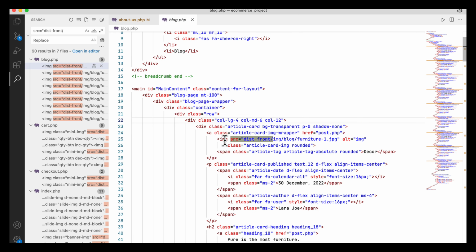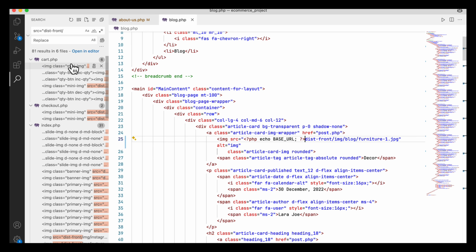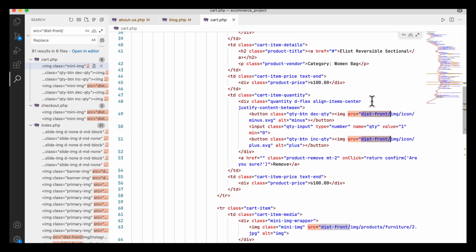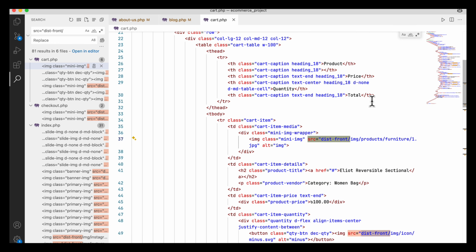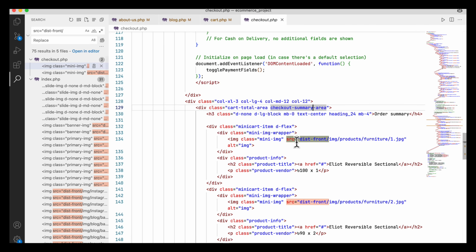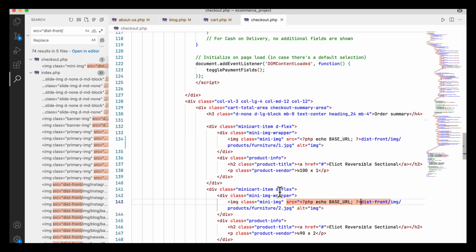In the block, similarly, there are many places where it starts from here, so I select everything and then I apply this one. In the cart page there was also a dist front like this, so I select all the dist front and then in the beginning I apply this one. So all are automatically changed. In the checkout, here and here.